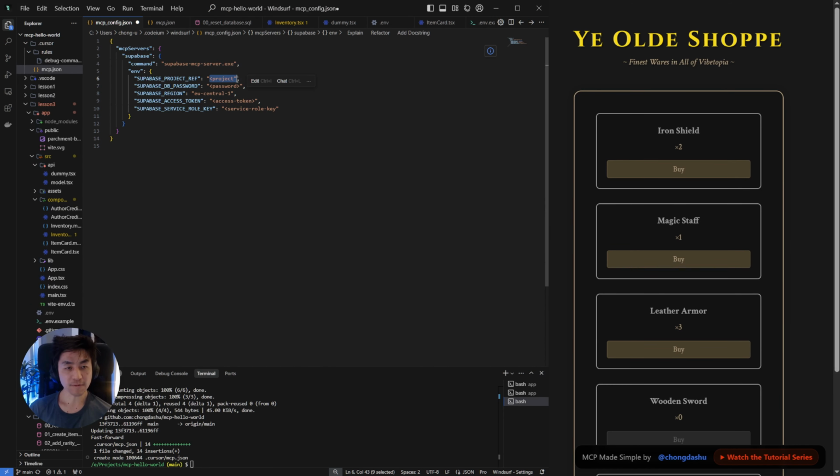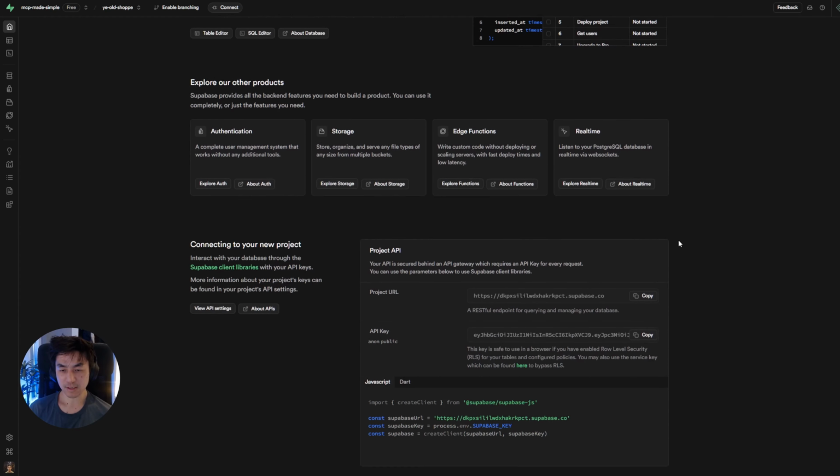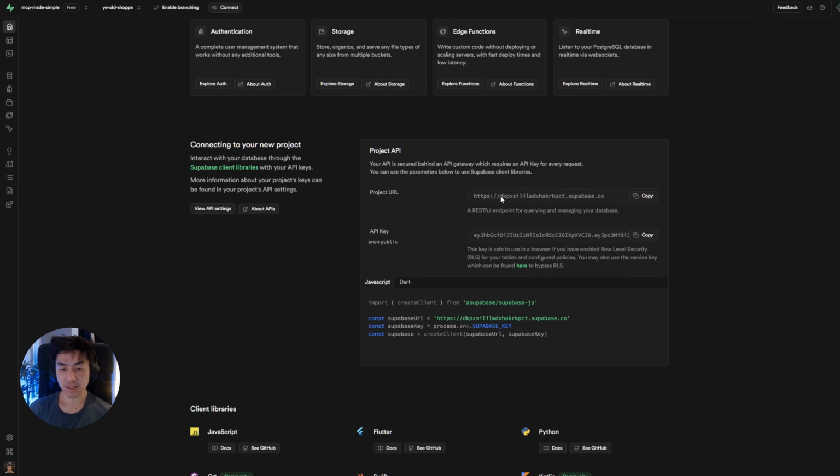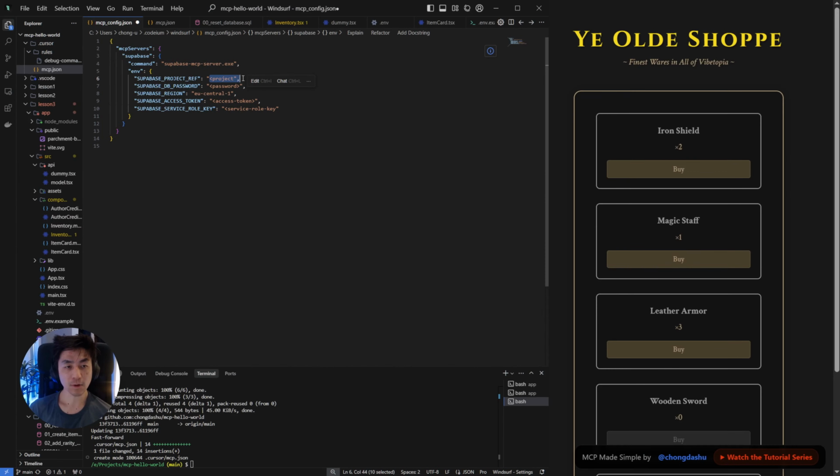For the project ref, go to Supabase, scroll down, you will see these letters before supabase.co. That's the one that you want. Go ahead and pop it in here, right? Your password is the one that you set earlier, and I just set it to something very silly. For the region, this will be based on where you set up your Supabase project. So in my case, I was using Frankfurt, and this is the key.